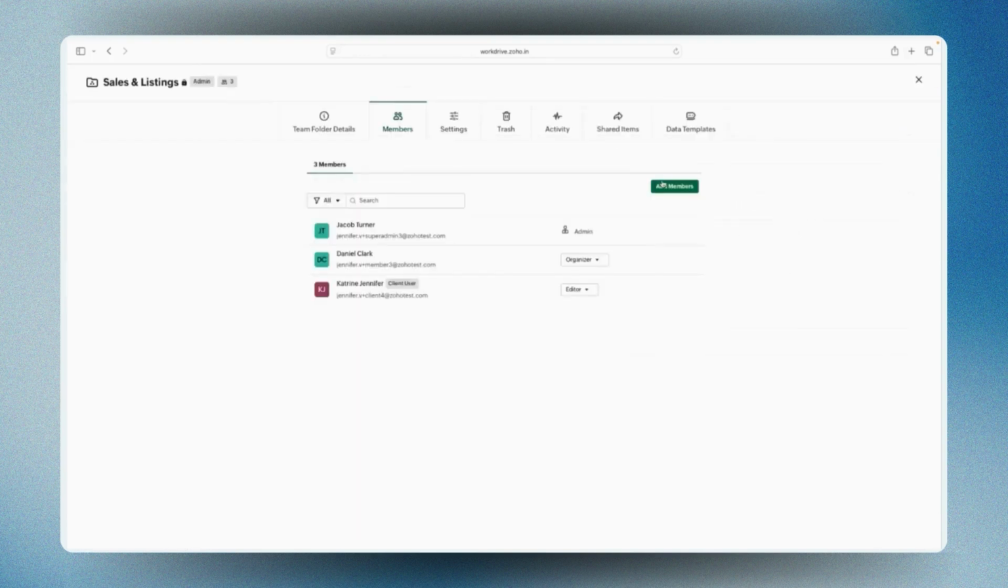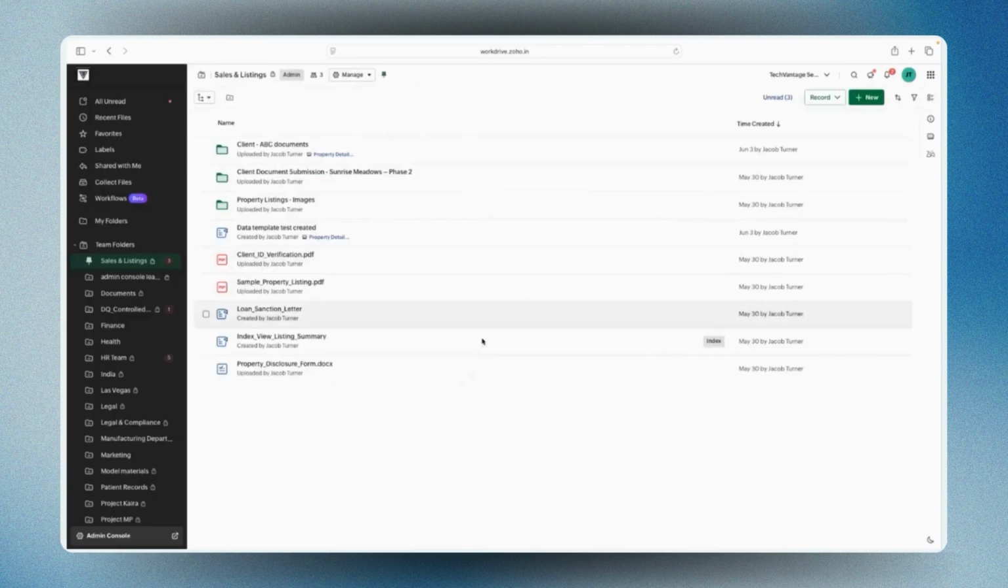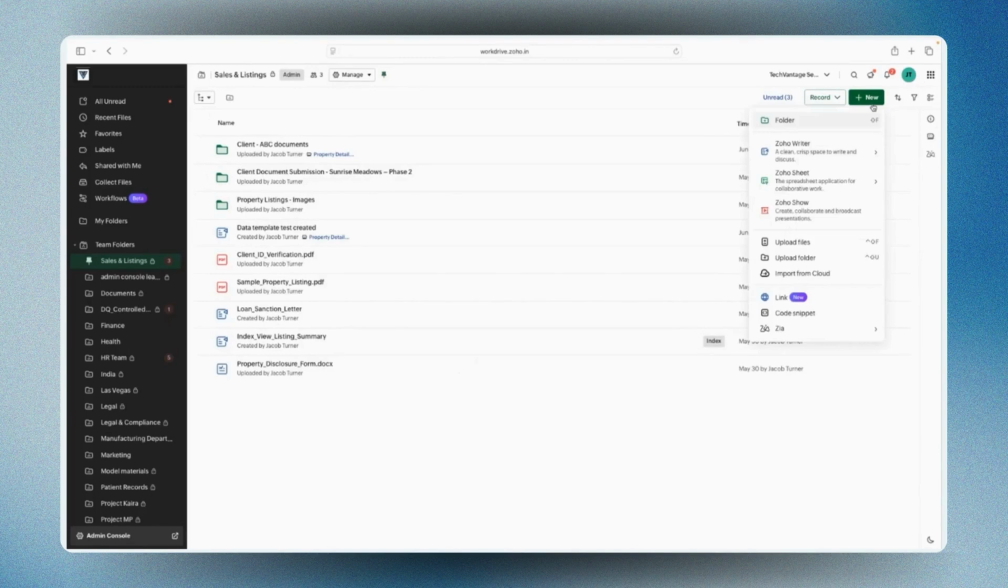And in the members tab, you will have options to add all of your team members and provide them predefined roles and permissions that you have given. So once this is all set, here are your subfolders and documents, where you'll get the new options to bring in and organize your data in a very neat way.